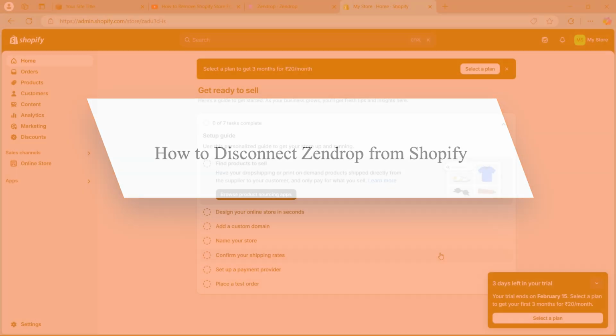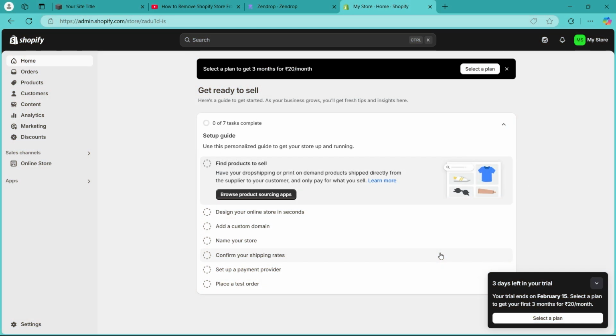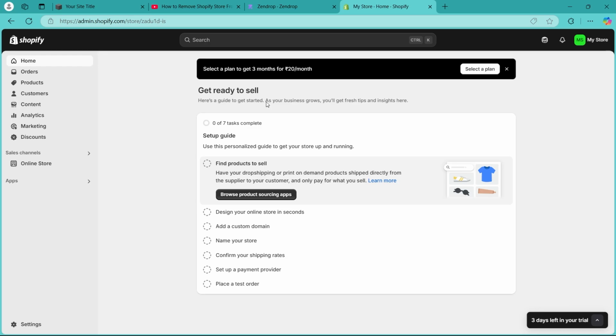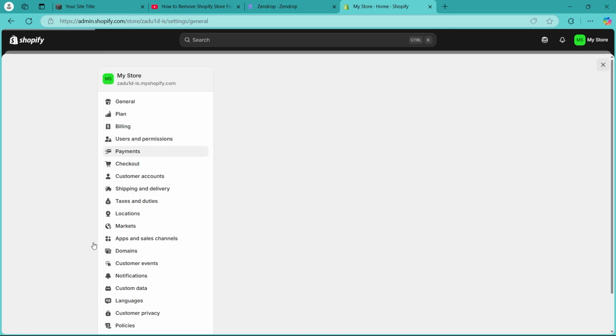So, in order to do this, first of all, navigate to admin.shopify.com and log in using your credentials. Now after logging in, you will see your Shopify dashboard where you'll have to simply click on the settings icon at the bottom left corner of the screen. So click on the settings icon and it will take you to this page.